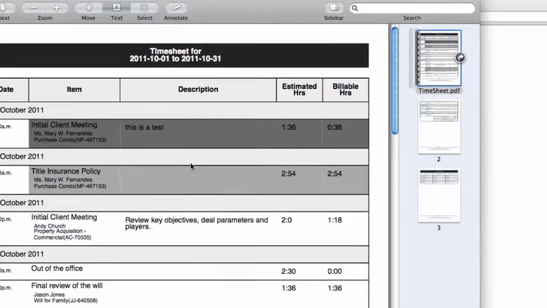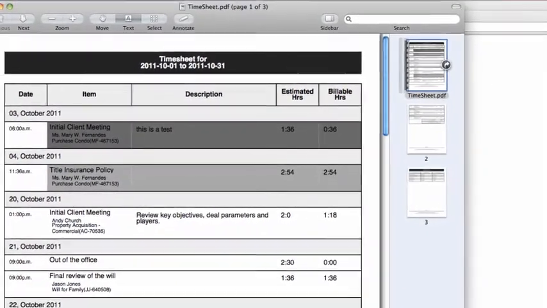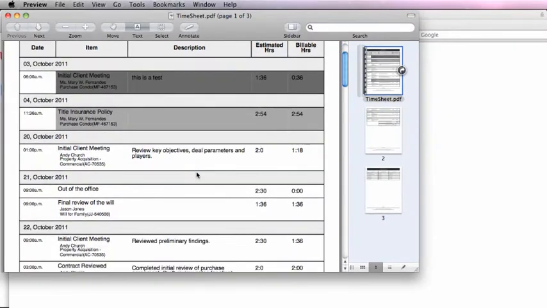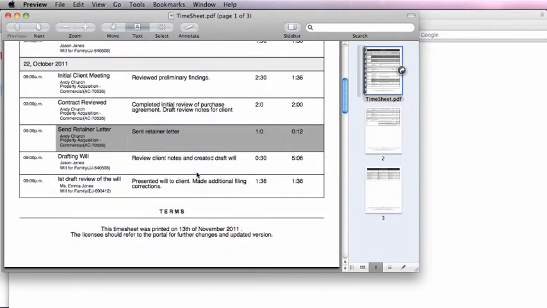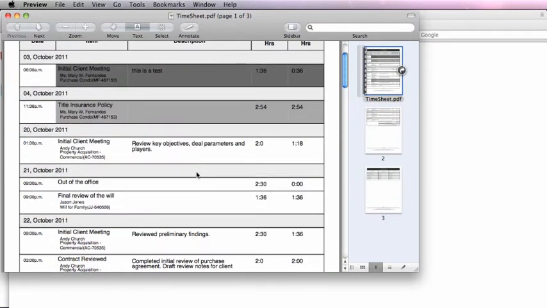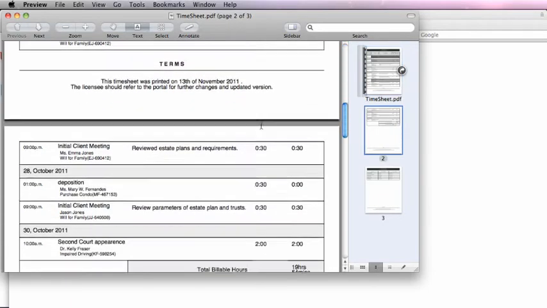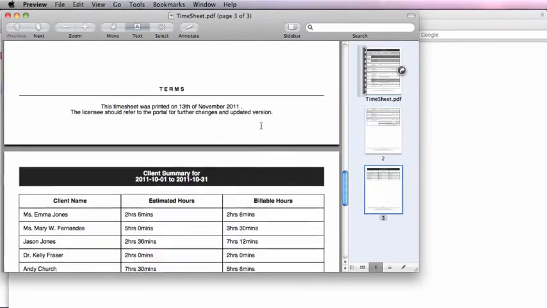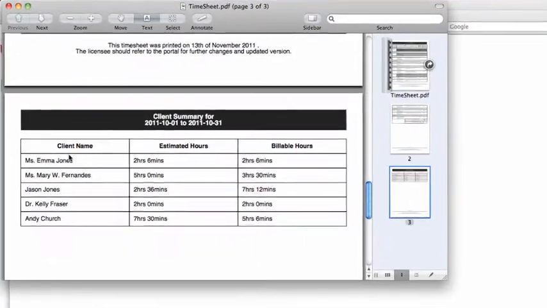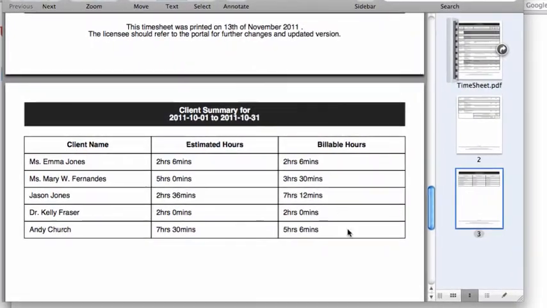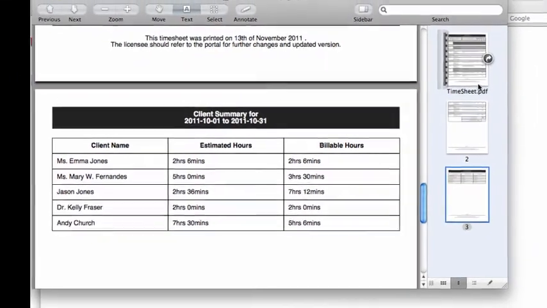That should generate a full timesheet for the month of October in all color code so that the lawyer can just file this into his file. Kind of gives a view of how the billable hours looked like, shows how the estimated hours were, and finally also produces a short report of all the clients that he actively worked on the month with respect to their estimated hours and their billable hours.